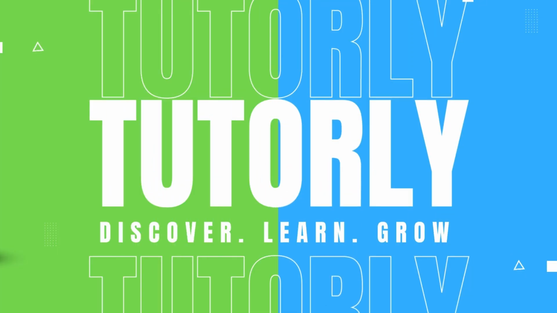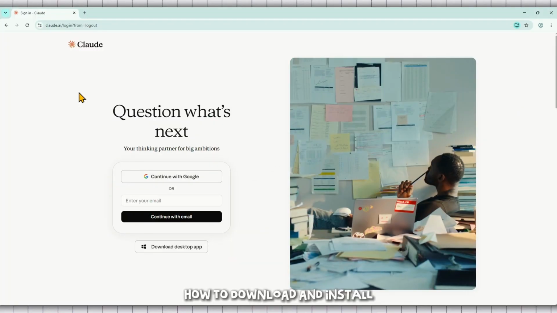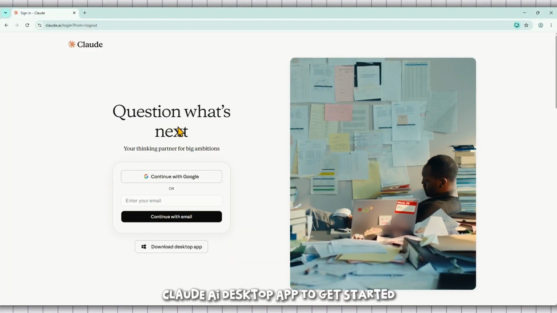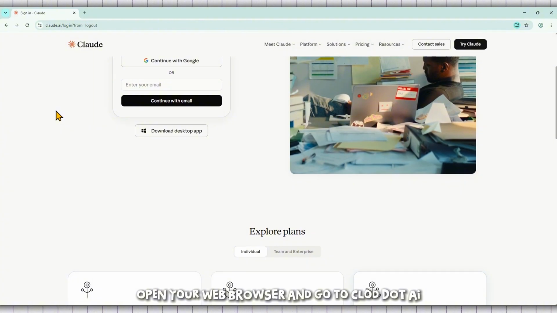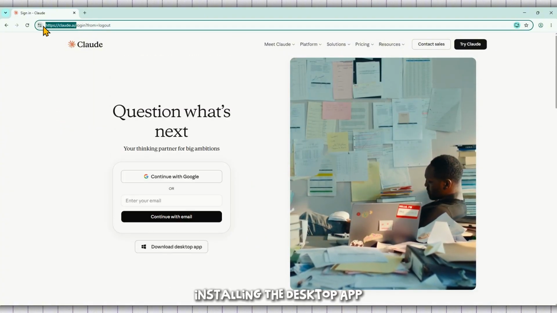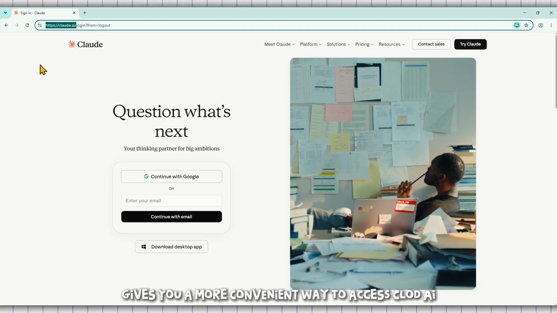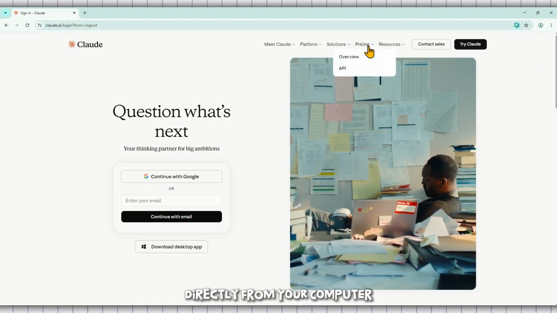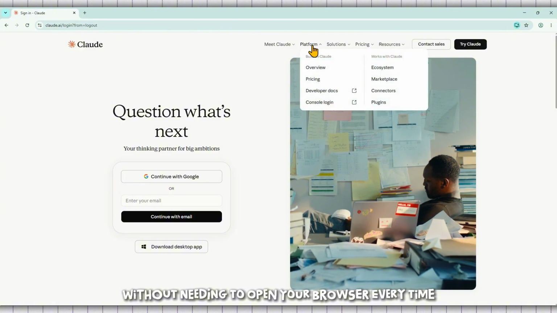So in today's video, I'm going to show you exactly how to download and install Claude AI desktop app. To get started, open your web browser and go to Claude.ai. Installing the desktop app gives you a more convenient way to access Claude AI directly from your computer without needing to open your browser every time.